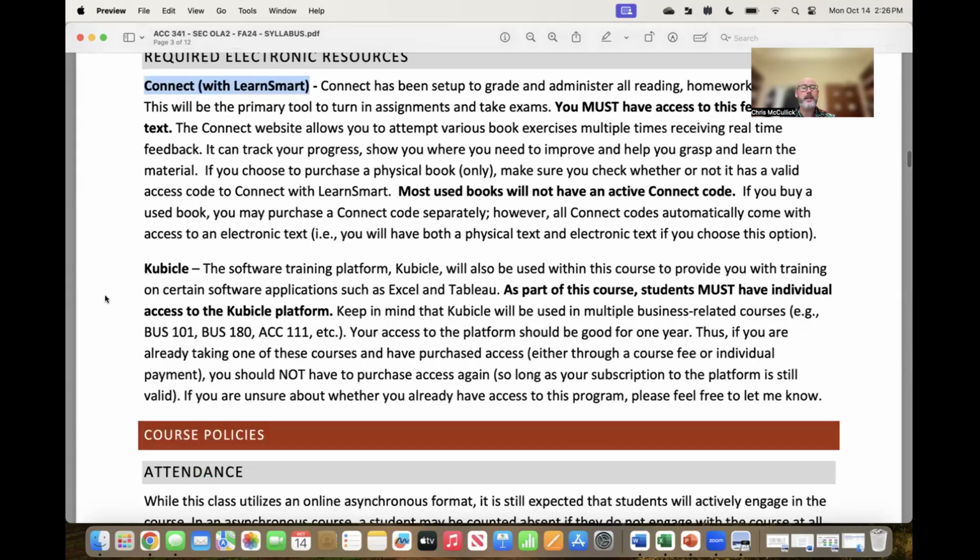You'll also need access to Cubicle, which is a software training platform. In this particular class, we are going to focus on the software for this semester, Excel and Tableau. And so it's important that you have training on those software so that you can effectively utilize the tools in order to perform the analyses that we're going to be talking about in managerial accounting. So Cubicle is the software training platform that we're going to use to make sure that you feel comfortable with these software tools. And so you'll need to have access to that as well.